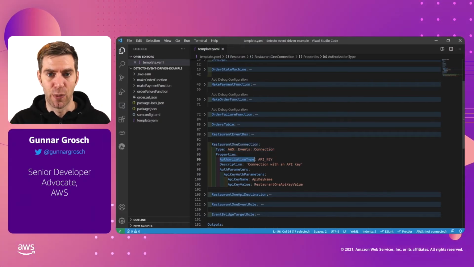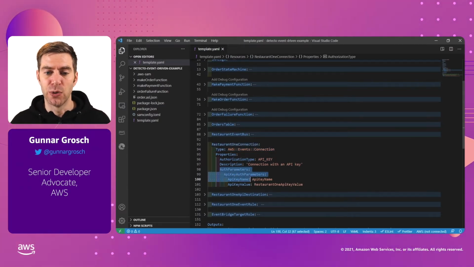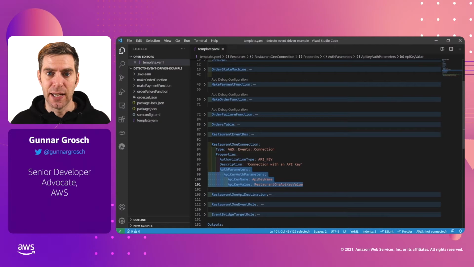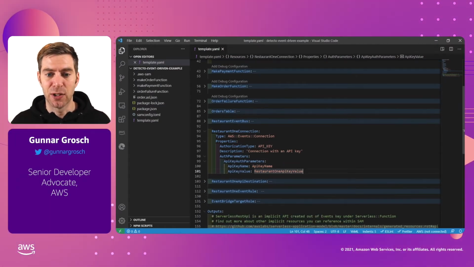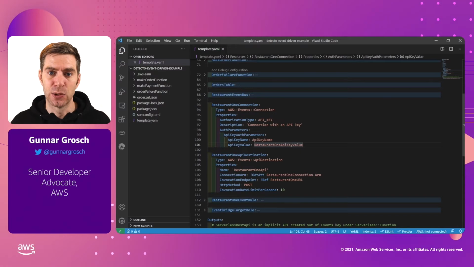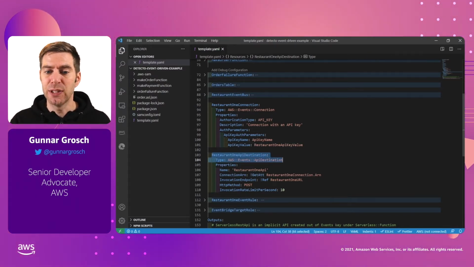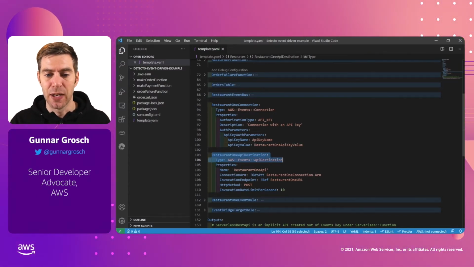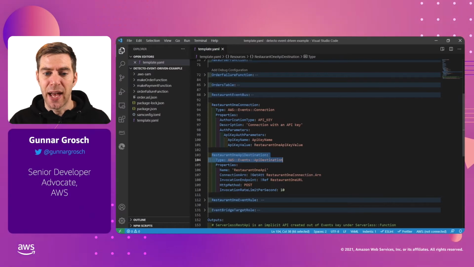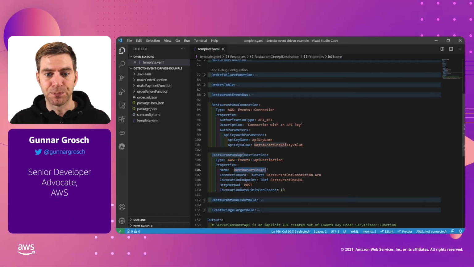For instance, authorization. So we could use API keys, for instance. In my dummy example that we're going to use now, we don't have any API keys, but if we wish, this is where we would enter those. Then we set up the API destination. And the destination, that then contains some properties.